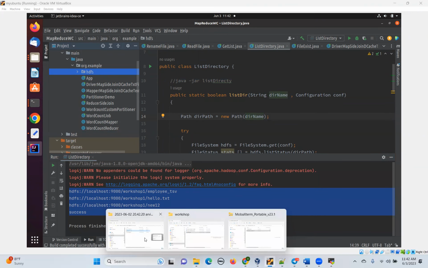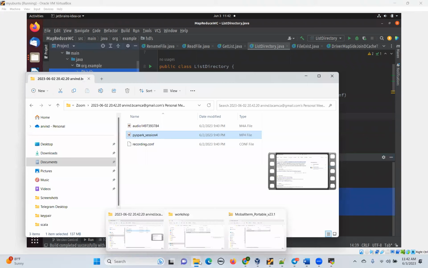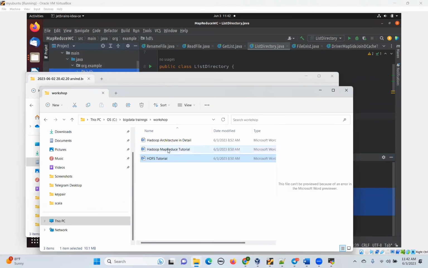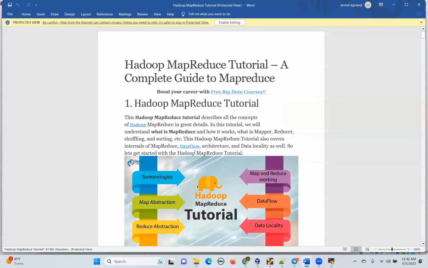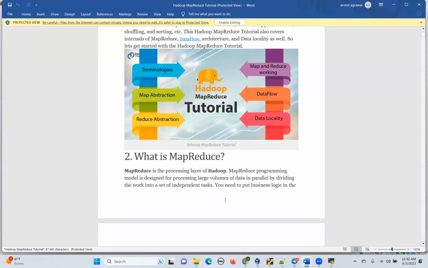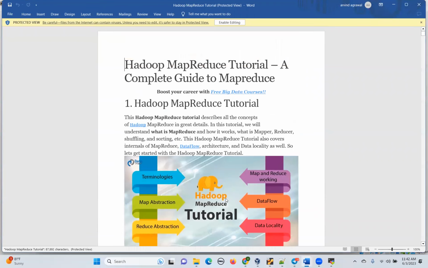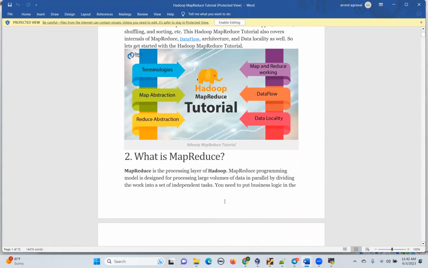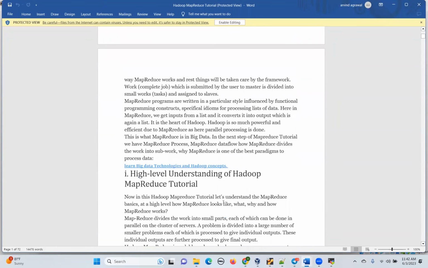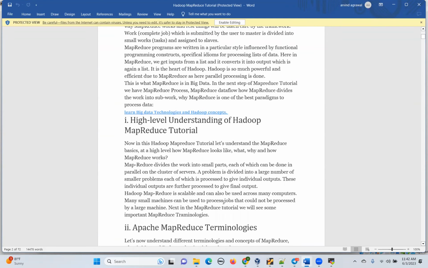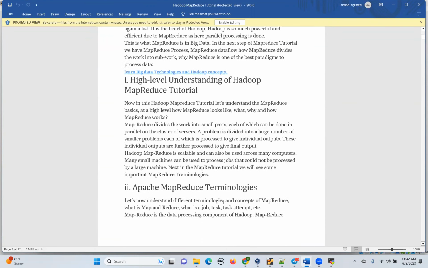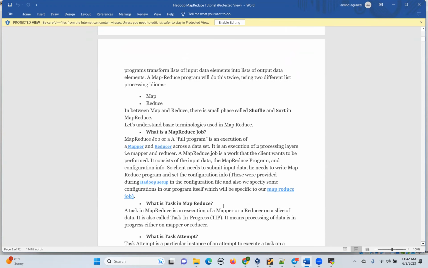For the MapReduce concept, I've created a document. You can follow this document. It starts from the MapReduce fundamentals. What is a mapper? What is a reducer, partitioner, combiner? These are some of the concepts. So how can we learn all these concepts?